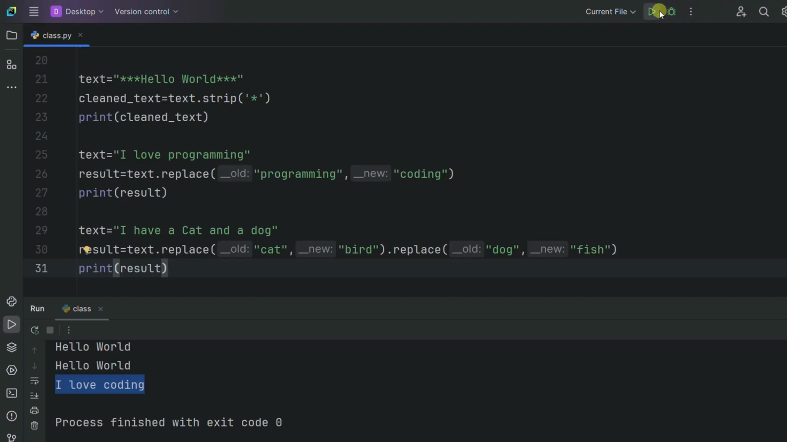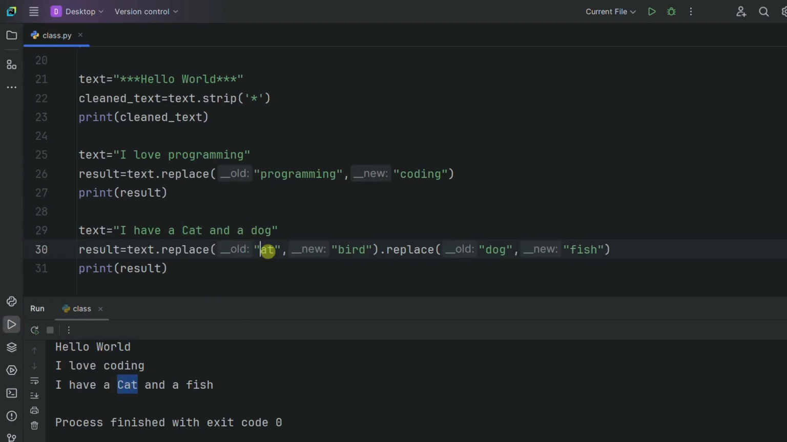When I click on this run button, you will see I still have a cat and a font replaced. Why is this one not displayed? Because I'm using a lowercase c here, but in my string the C is uppercase. That's why this cat is not changed. So I need to write this C in uppercase. This string must be the same.